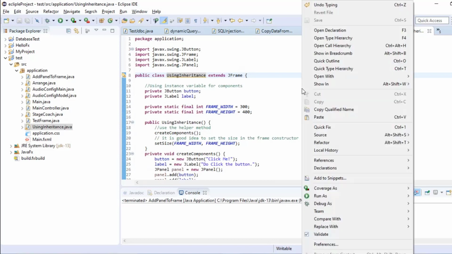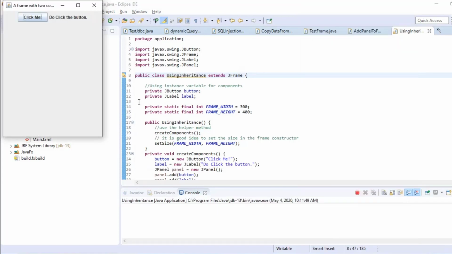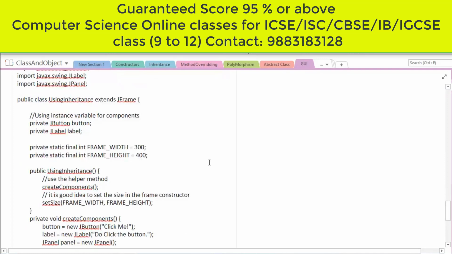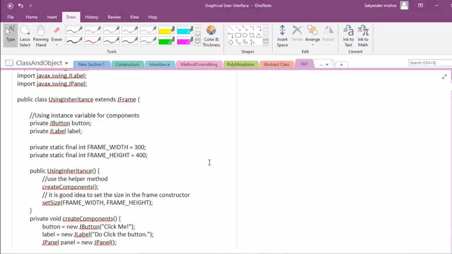Right. So let me execute this once. Run as Java application. It's executing the program. So the button is click me and the label is do click the button. So you can click the button. Nothing will happen. So I think I'm able to make you understand how to design this, right? Next day I will teach you events and event handling. When you click the button, what will happen, and how to do that.